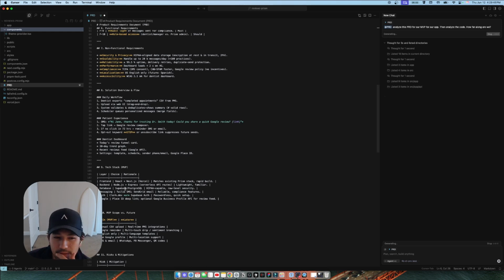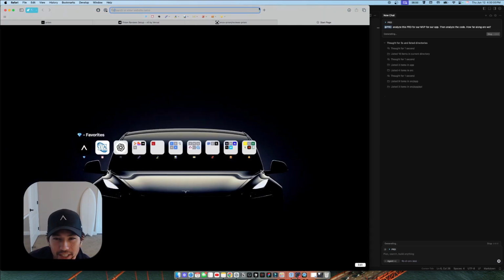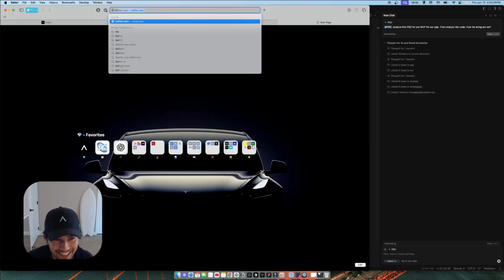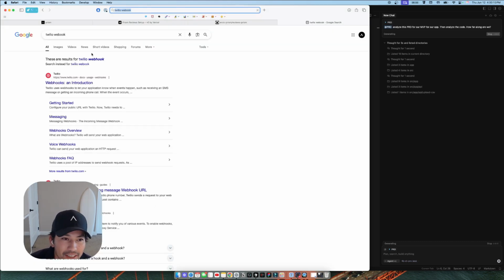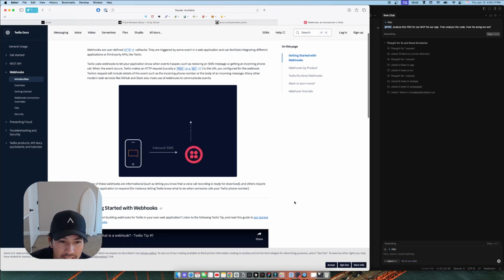Yeah, Supabase, backend, Node.js Express. There's also Twilio, SMS, and SendGrid. So this is still doing some research. We can look into what it's looking at here too. Twilio webhook. It's thinking about the same thing I was: what's Twilio? And how are we potentially going to use this?